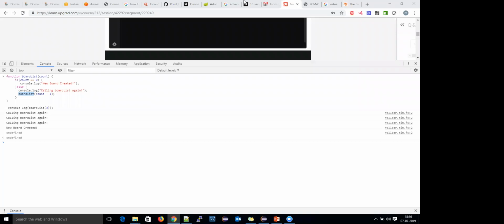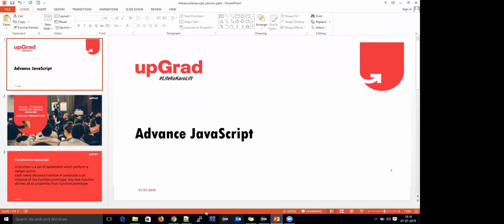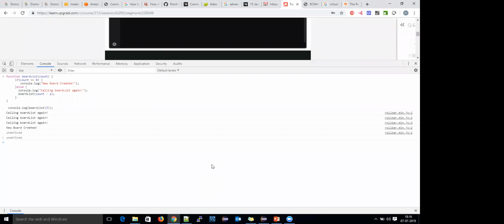Okay, Sandeepan is asking, can we bind one function to another? Okay. Bind, what do you mean? How do we bind one function to another? We can bind any value or something. What do you want? I don't understand. What is the situation, or why do you want to bind one function to another? You are saying functions are objects. No, functions and objects are both different things.